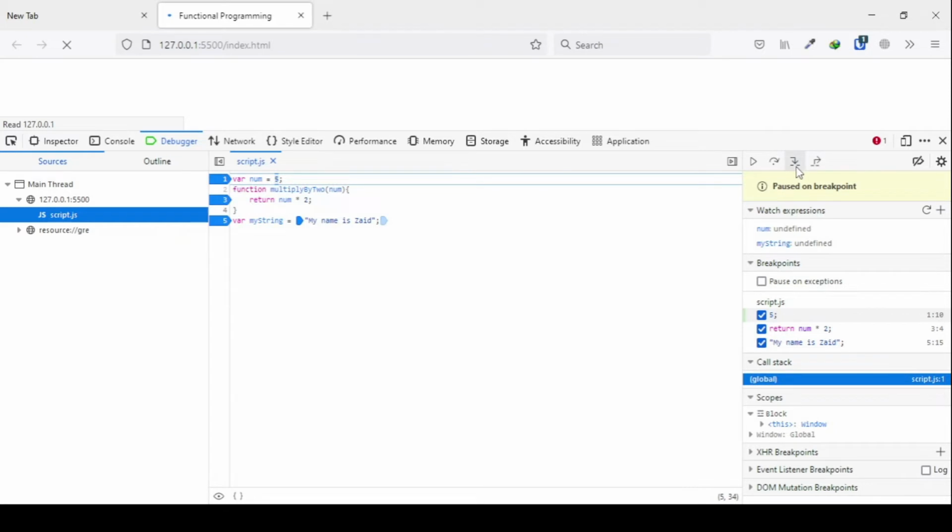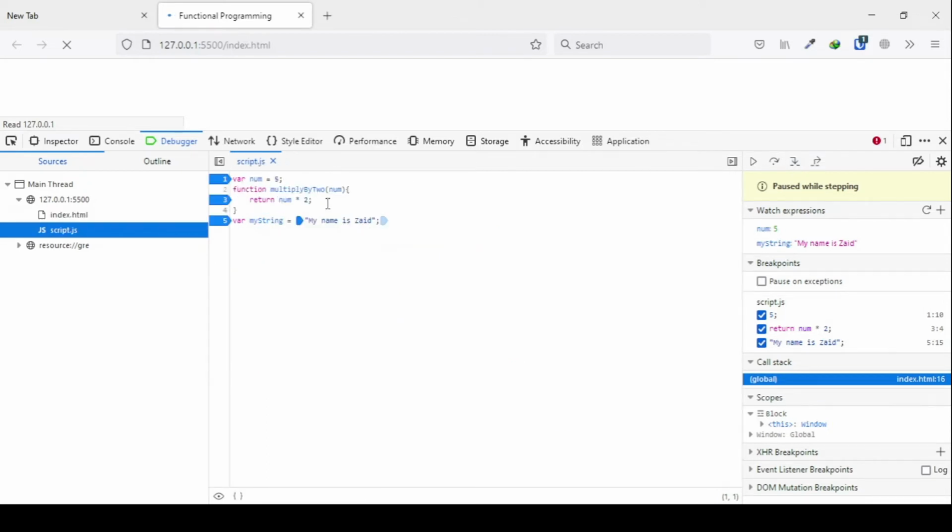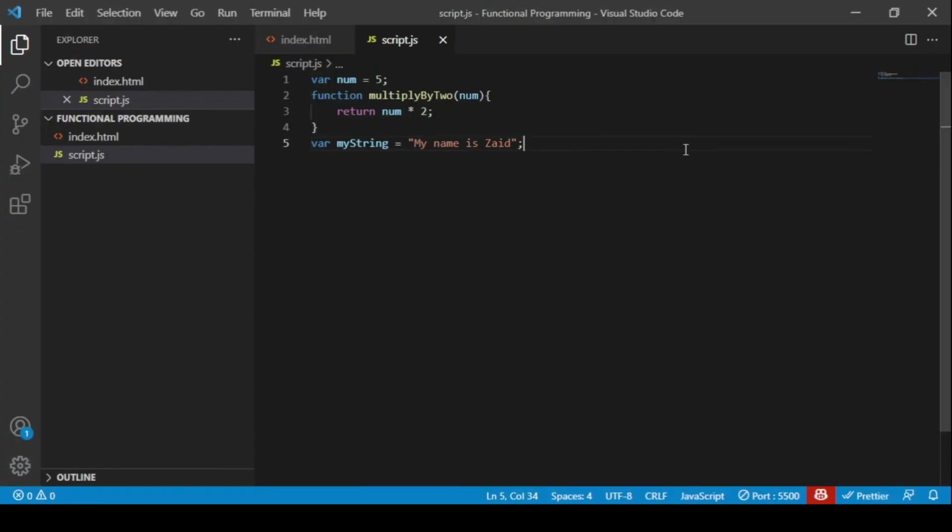Now I'm going to step in, the num is 5. You can see the thread of execution jump directly to the fifth line, and when I click on this again, it would assign my string to my name is Zaid. It was undefined before, and when I click on this again, our program executed completely. It didn't even go to multiplyBy2. So now I'm going to call my function.